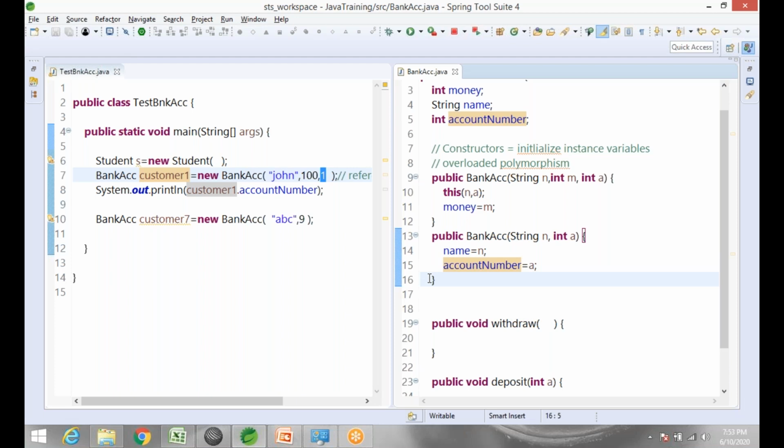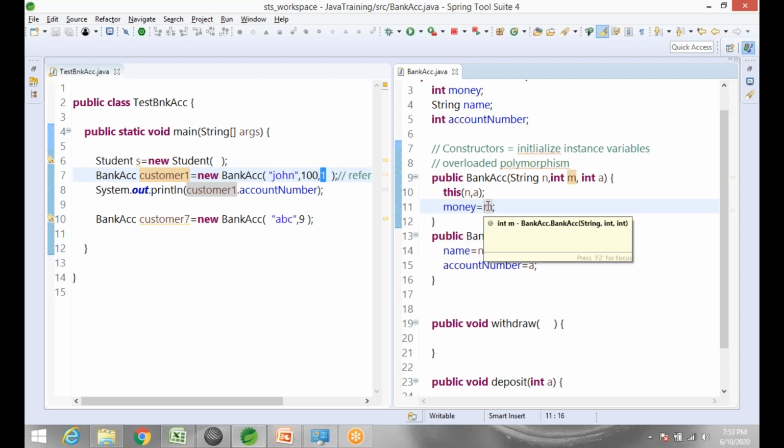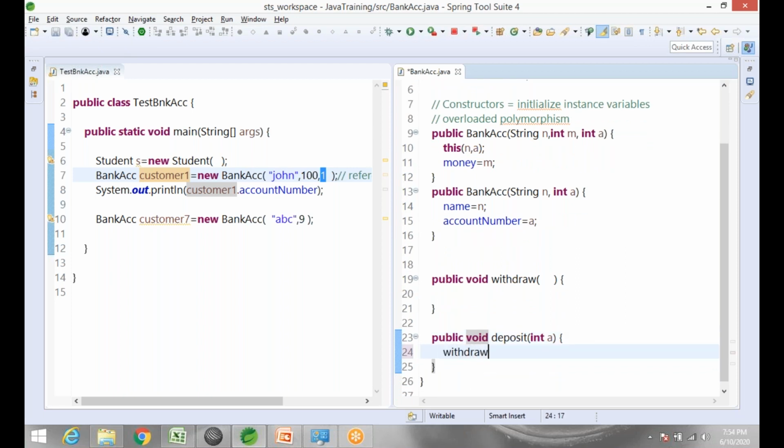When you reach the end of the line, where do you go? To line number 11. And the last part, money, 100, goes to your money variable. Just like you can call one method from another, I can call the withdraw method from deposit. Withdraw takes no parameter, so I'm passing no parameter. Similarly, one constructor can call another constructor. But you don't have to say bank account here. Say this. When you say this, you're referring to the other constructor.